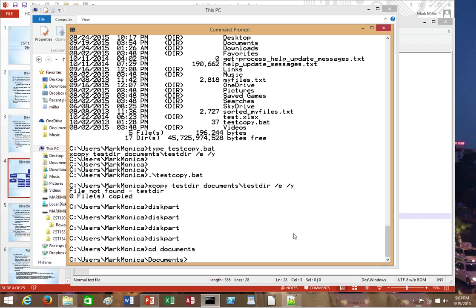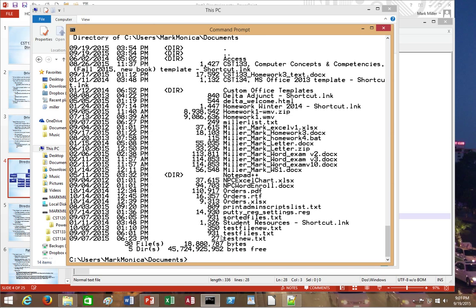So if I do cd Documents, now my prompt shows me my absolute path name is c:\users\Mark Monica\Documents. So if I do dir, here I am. Same place that I showed you before. So how can I use ..